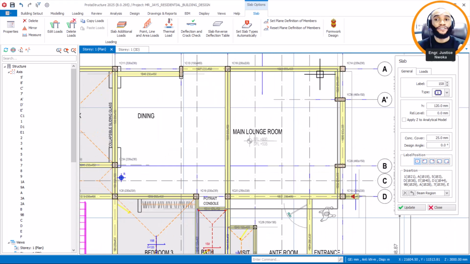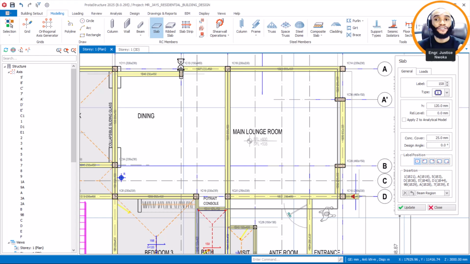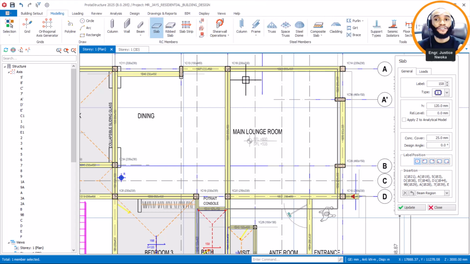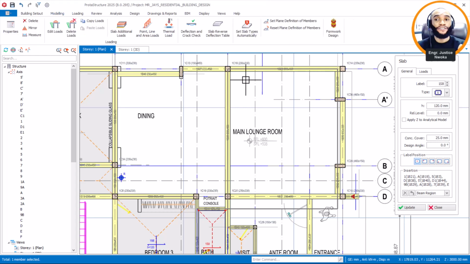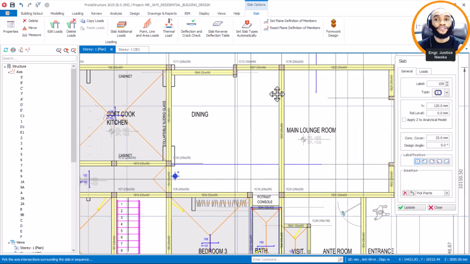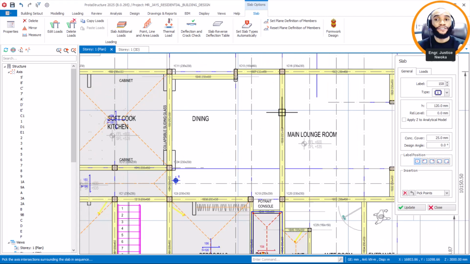So whenever you have this kind of slab opening, where you have a column supporting two members, two beams, you'll be having issues inserting your slab until you use the pick point method to do that perfectly. So make sure you change to pick point whenever you see such issues. So I'll come now and change to pick point.